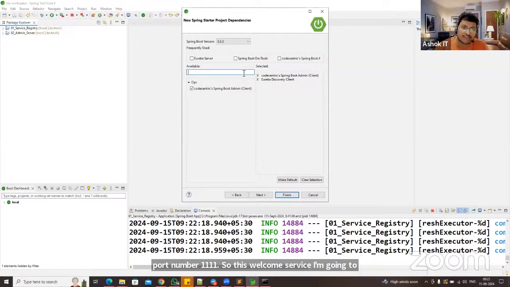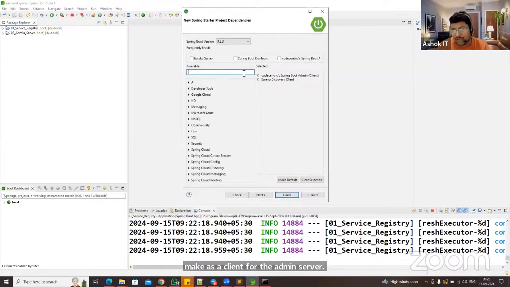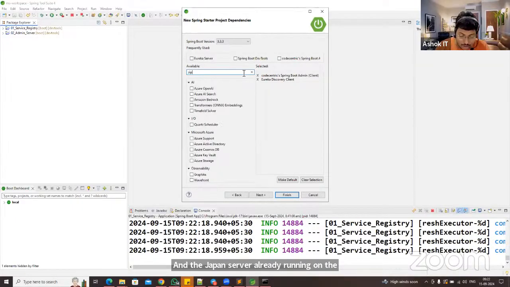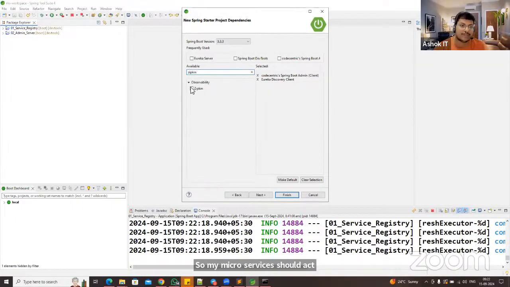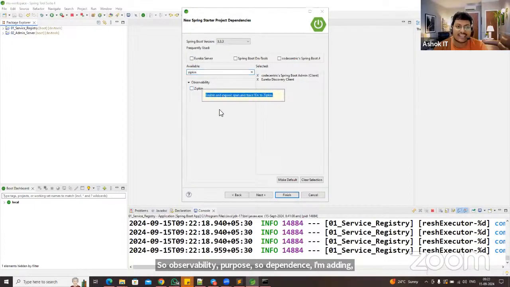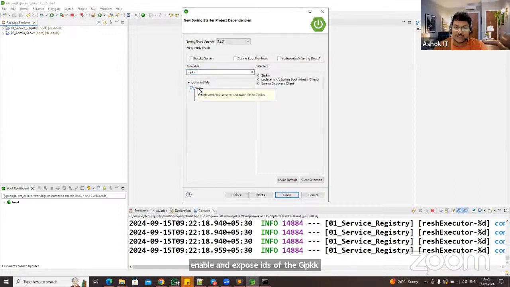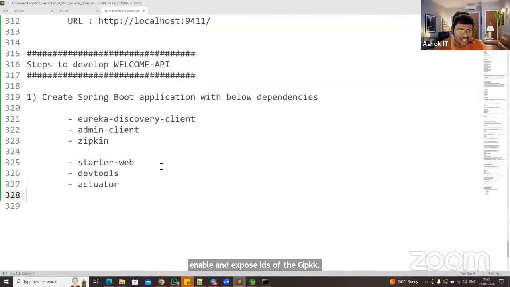And the Zipkin server is already running on port number 9411. So my microservice should act as a client for Zipkin, for observability purposes. So I'm adding the Zipkin dependency, which enables and exposes span and trace IDs. So select the Zipkin dependency. Okay, 3 dependencies I have selected: discovery client dependency, admin client dependency, Zipkin dependency.